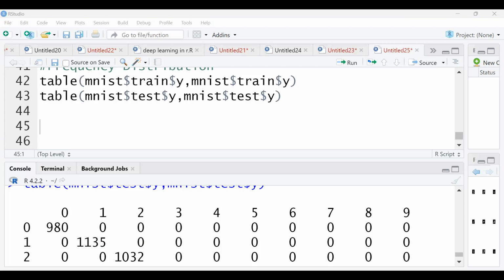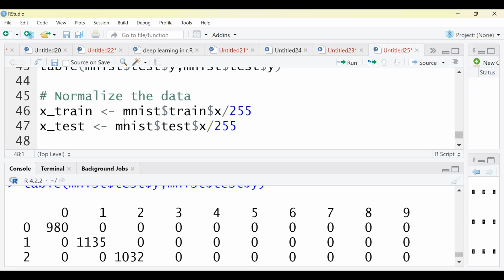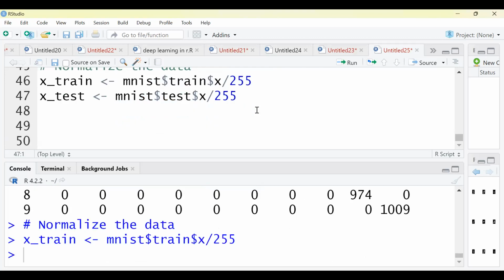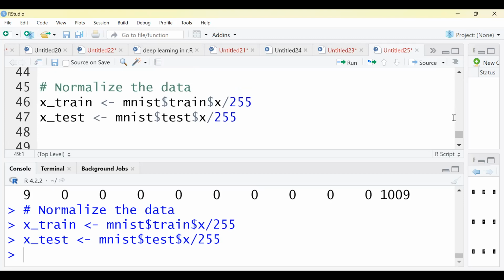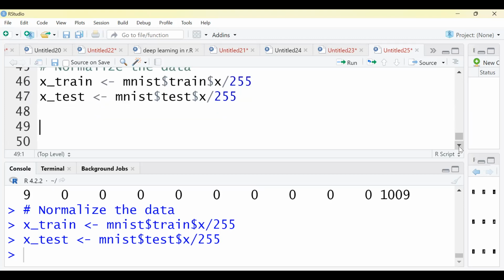To normalize the data, one easy command that you can go ahead and use would be, you can see here, we can just take the independent variables and divide it by 255. I'm going to repeat the same thing for the test data as well. What this does is it will make sure that every number will lie between 0 and 1. Remember, normalization is a very, very important step in image analysis.